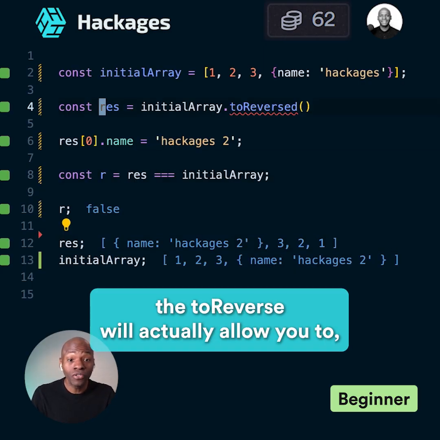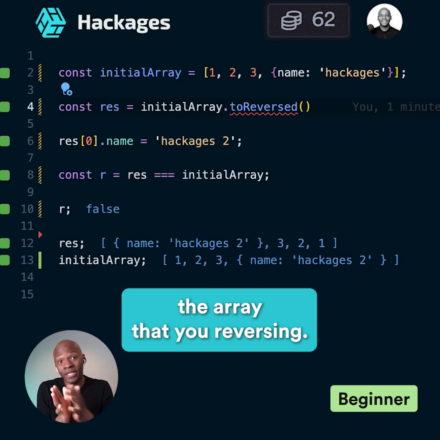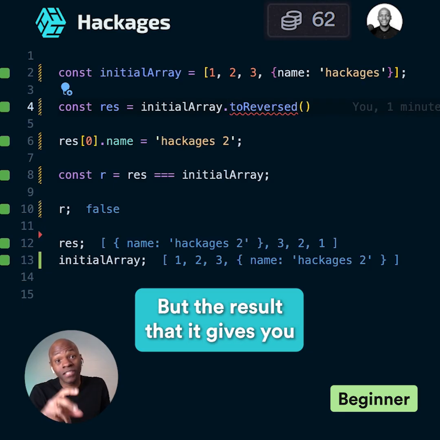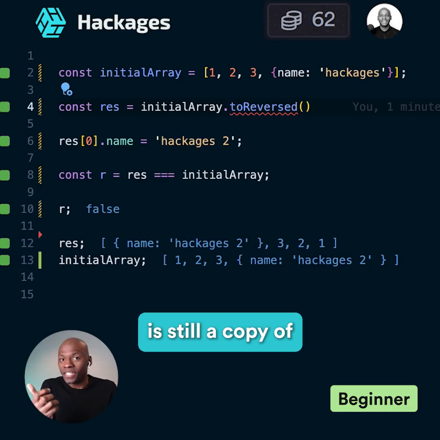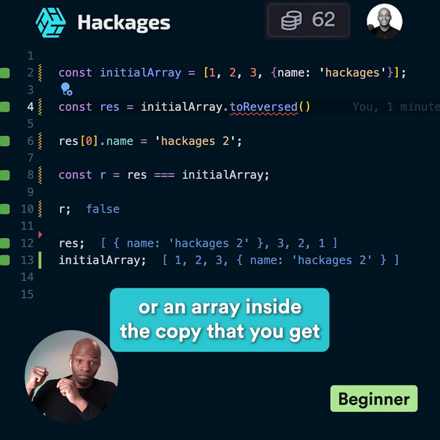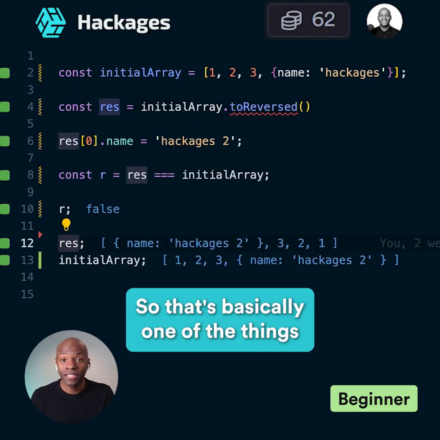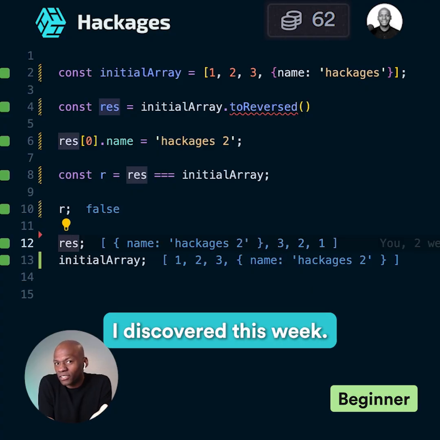So toReversed will actually allow you to get that reverse without mutating the array that you're reversing, but the result that it gives you is still a shallow copy of the previous one, meaning that if you change something there that is an object or an array inside the copy that you get, the original will be impacted, right? So that's basically one of the things I discovered this week.